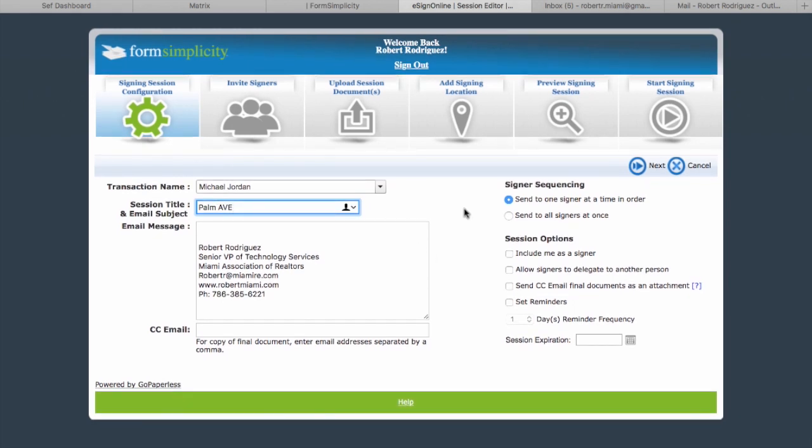And then you'll notice on the right-hand side, you have send to one signer at a time in order. So if you are sending to multiple signers, you can choose which signer gets the email first and which signer gets the email second. You also have the option to just send to all signers at once. You can include yourself as a signer if you need to. In this case, we're not going to include myself as a signer.